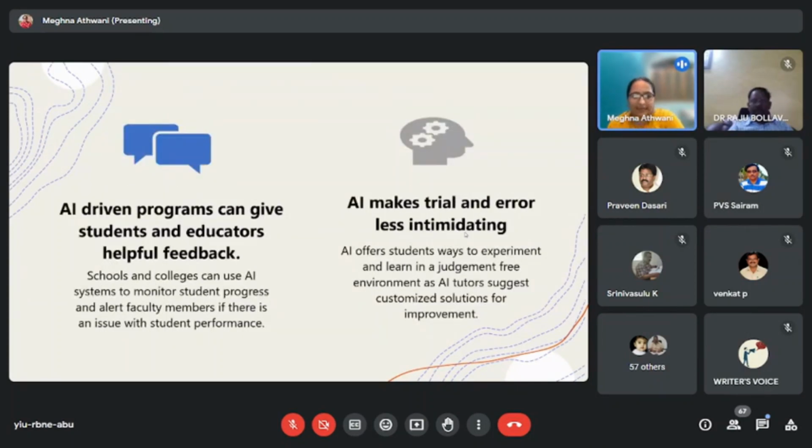Programs can give students and educators helpful feedback. Like I said in the previous slide, schools and colleges can use AI to monitor all students. And in fact, they can alert faculty members if there is an issue with a student's performance, right? If there are 300 or 400 students in a class, there's a limitation that you as a faculty member, as a human, would know only 10 or 15 of them who maybe regularly come to class or give assignments on time or perform well on their tests, right? You might not know about all of them, but AI can.